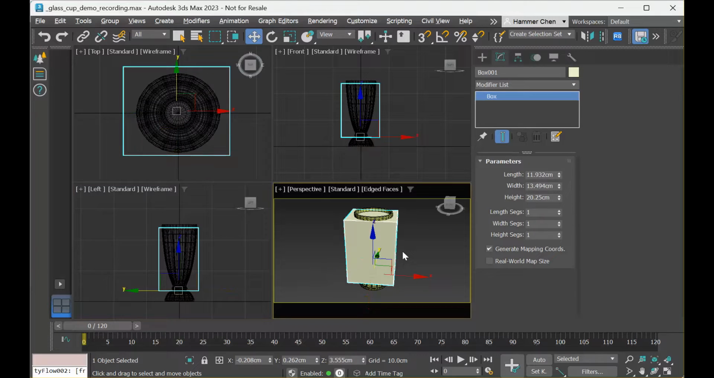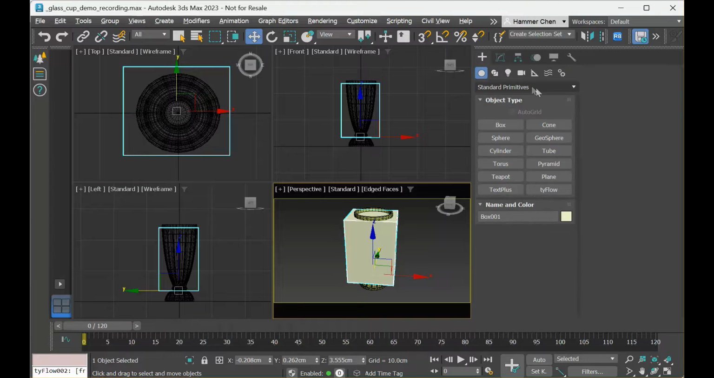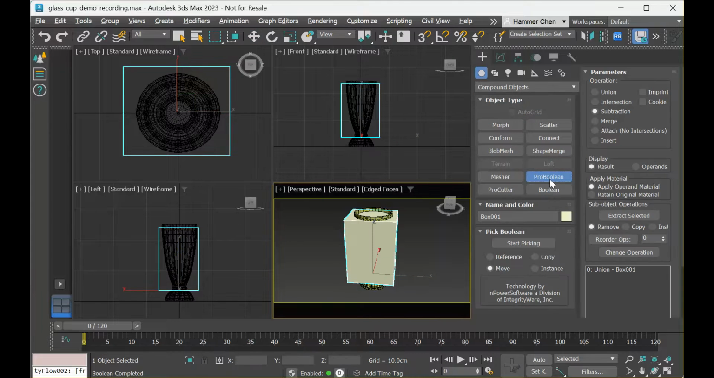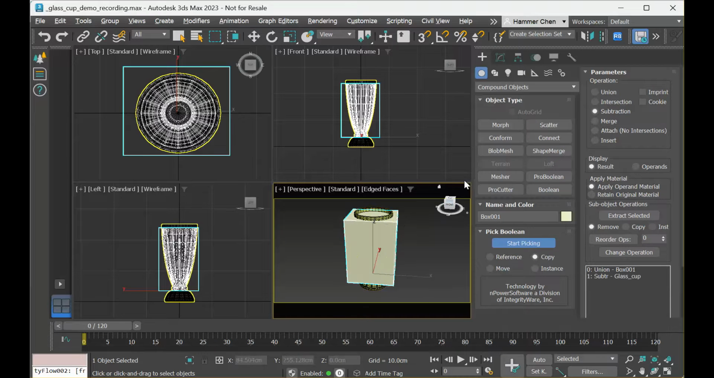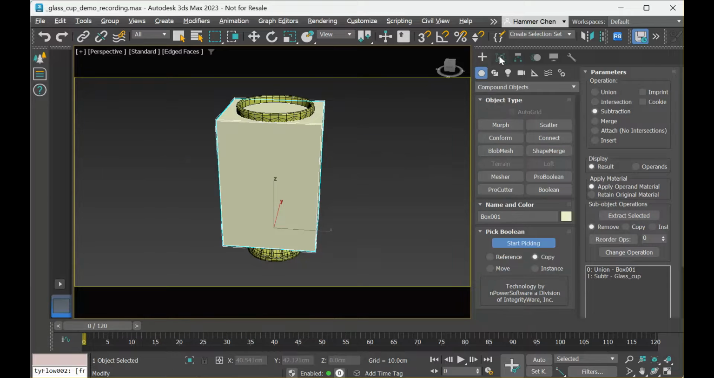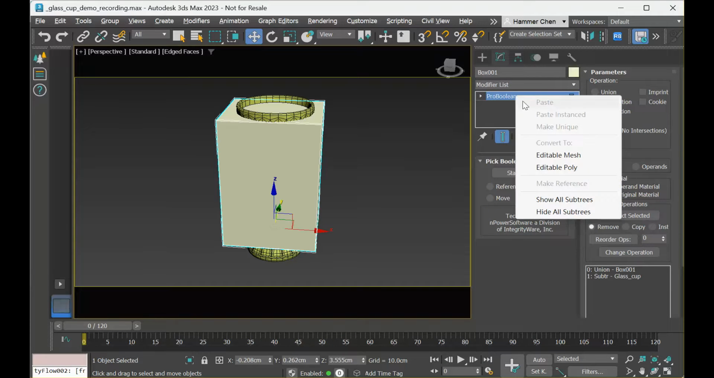Next, with the box selected, go to the Create panel, Geometry, Compound Objects, Pro Boolean. In the Pick Boolean rollout, set the type to copy. In the Parameters rollout, set the operation to subtraction. Then click the Start Picking button and select the glass cup's geometry. This will subtract the glass cup from the box while keeping the box geometry. In the Modify panel, right-click the Pro Boolean modifier and convert it to an editable poly.